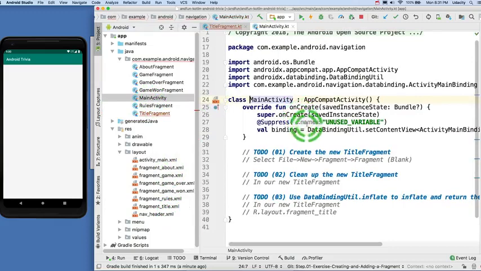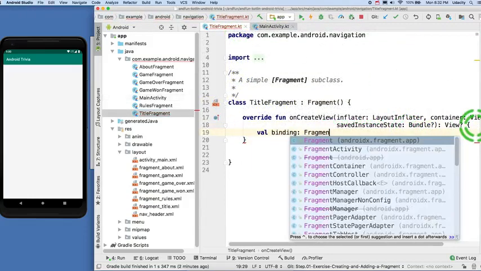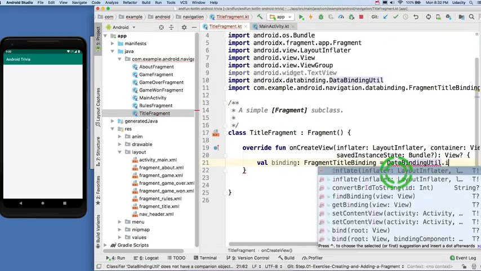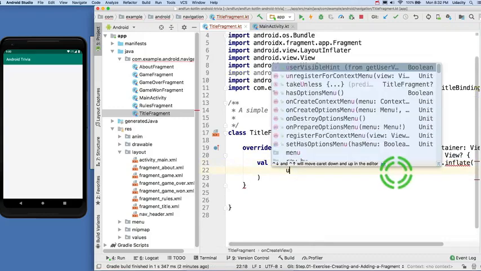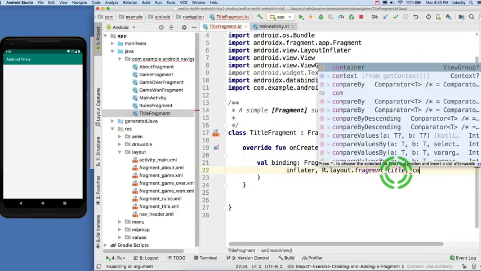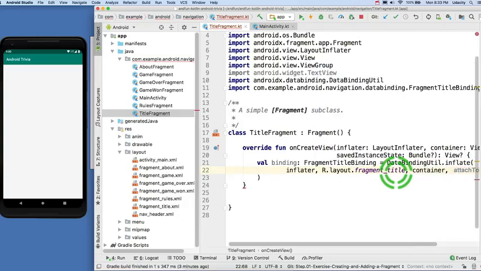In our activity, we use DataBindingUtil.setContentView to get the binding class from a layout. Since we're in a fragment, setContentView does not exist, which means that we need to call DataBindingUtil.inflate with the provided layout inflater, the layout resource ID, the provided view group it will be hosted by, and false, to prevent it from being attached to the view group. The app still doesn't compile, because you also have to return binding.root, which contains the root of the layout we've just inflated.